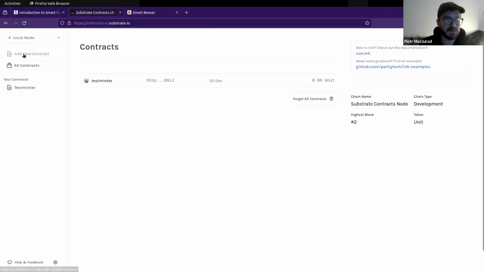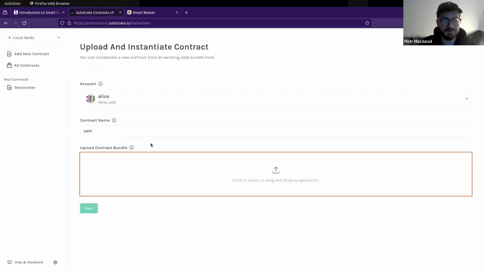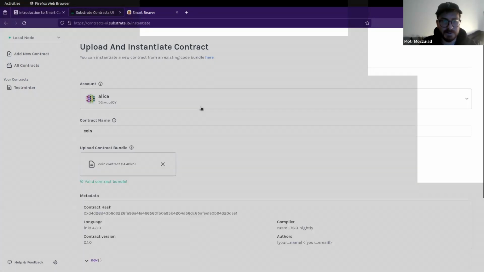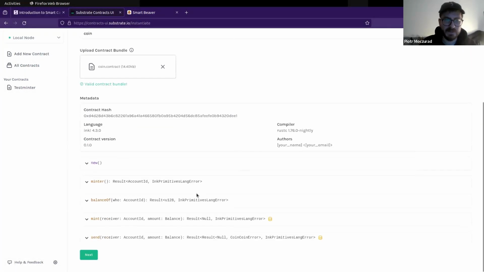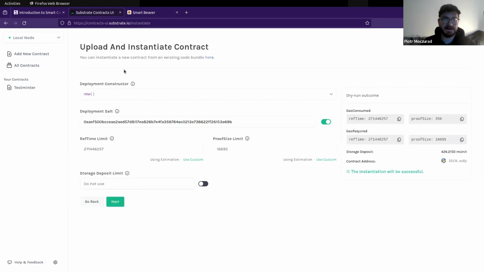Oh, I already did deploy something. So I can say upload new contract code, and we're gonna call it coin. Yeah, that's my coin contract. It's checking whether the bundle is correct, analyzing the metadata. Seems okay. And now comes a very important piece of information: you can see that this is called upload and instantiate.